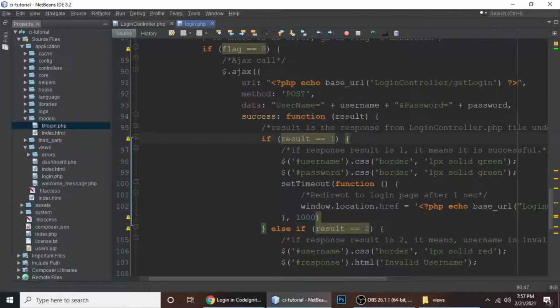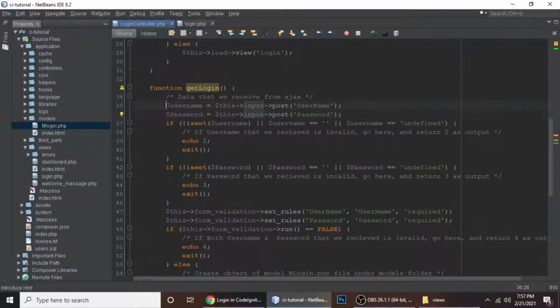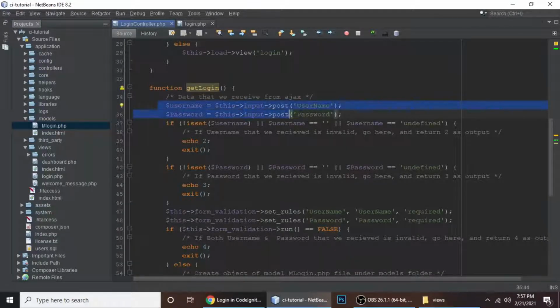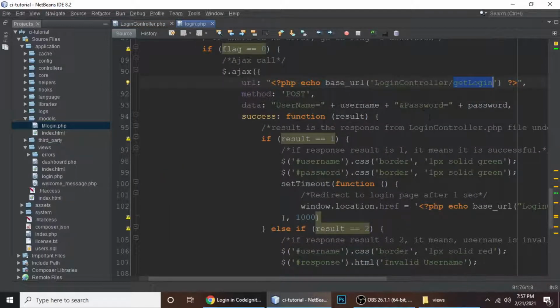If result, it will return a result. Let me show you this file, this function getLogin. Here we are also getting values through post, using the input post method, and here is the username. We are getting the form value using this post method, and whatever the user types will come here through these variables. This username exactly matches this username, and this password matches this password.